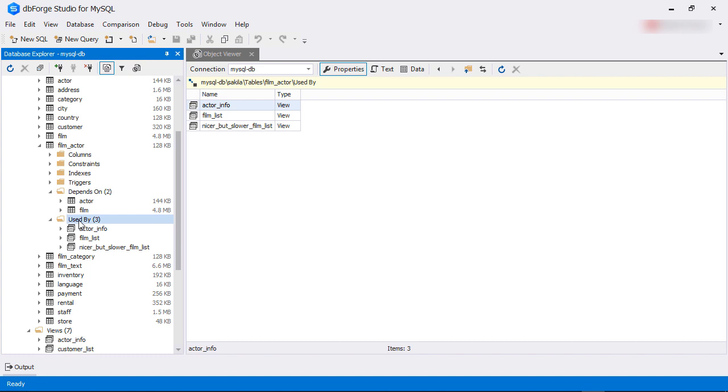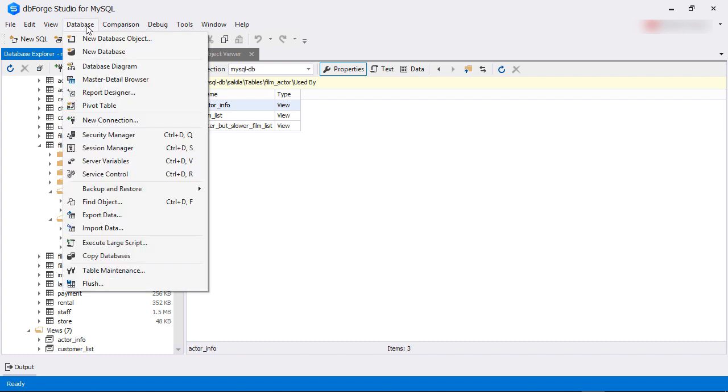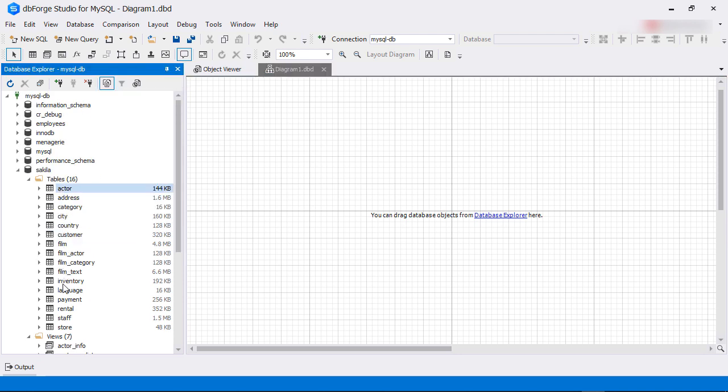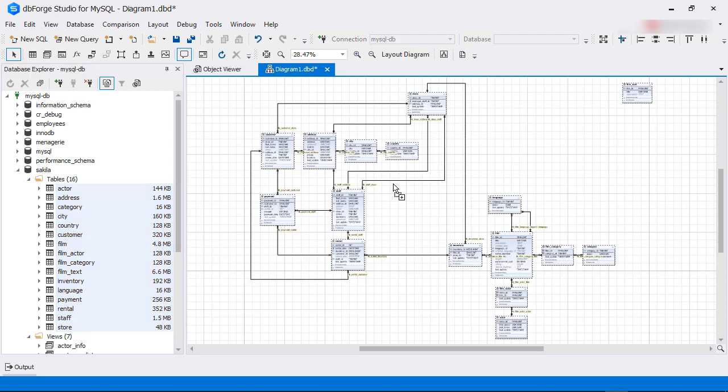A database diagram is basically an entity relationship diagram that shows table relationships in a graphical manner. To create a database diagram, we choose Database and then Database Diagram from the top menu. This opens up a canvas in the Detailed pane. Next, from the navigation pane, we select all the tables in the database and then drag them onto the canvas. DBForge Studio for MySQL now finds all the table relationships automatically and arranges them in a nice ER diagram.